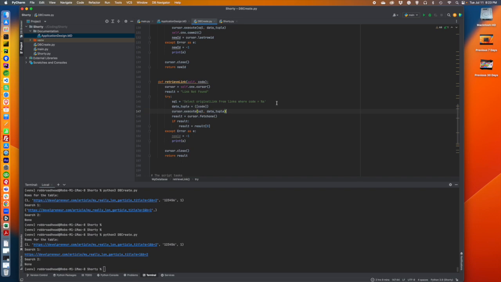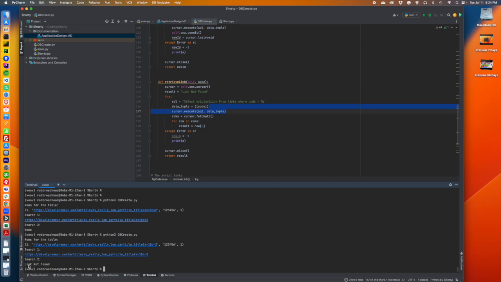Now we could do rows. Instead of fetch one, we could do fetch all. In which case, we would want to do something like rows equals that. And then we could do for row in rows, result equals row. And that assumes that there's going to be one. And if we do it this way, for row in rows, now we get this. And now in this case, if nothing's found, it's just going to leave that original result, which says link not found. Otherwise, we're going to get our link out.